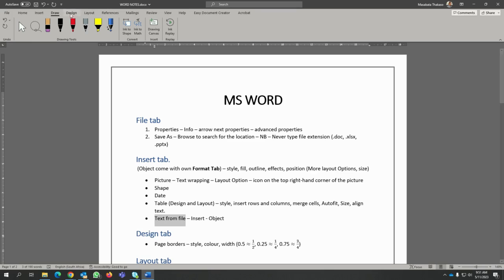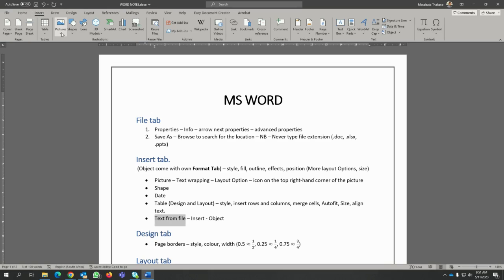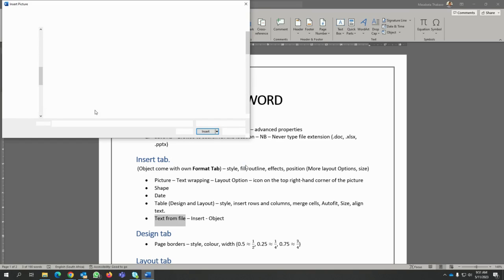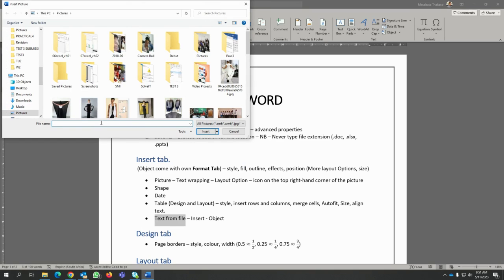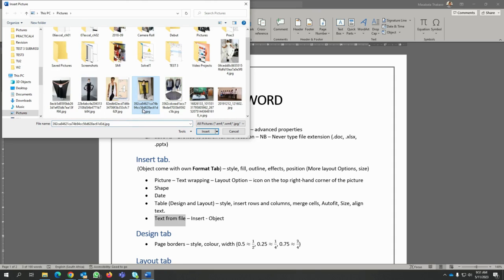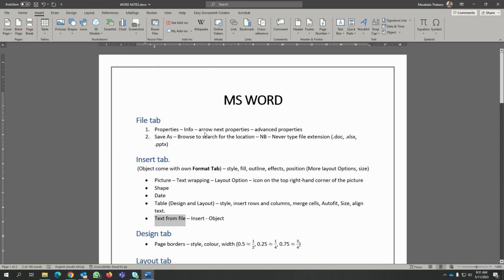We get these from the insert tab right next to your home. You can be asked to insert a picture or shape, and please notice that every time you insert an object, there will be an extra tab there. Let's try to insert a picture, from this device. I'll just go for any picture.